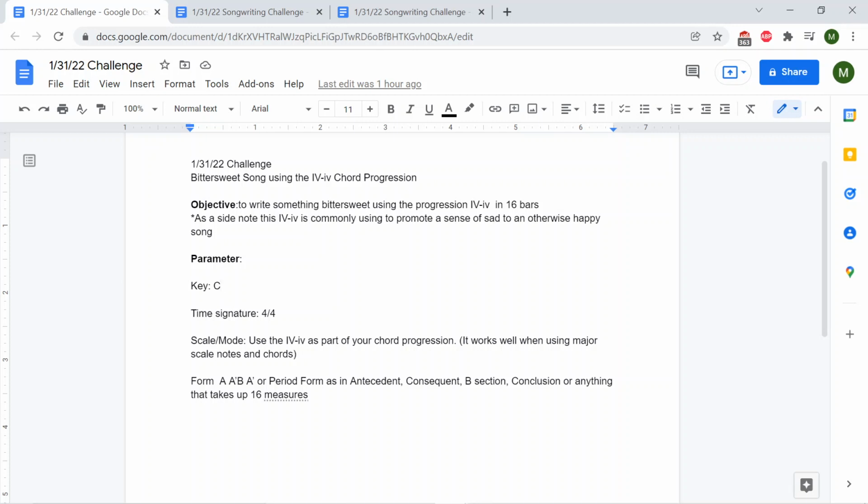Our parameters: the key of C, very simple. So we'll go from an F to an F minor, since that's the 4 chord. Time signature 4/4. Scales or modes, just try to use major scales if you can. This works really well with a major scale and its chords, just because the 4 is diatonic to that scale. So going from a 4 to a 4 minor, which is not diatonic, is pretty cool. The format will be the same as yesterday.